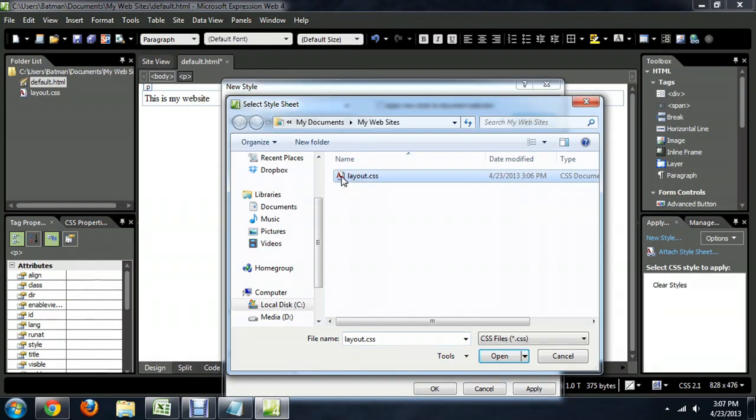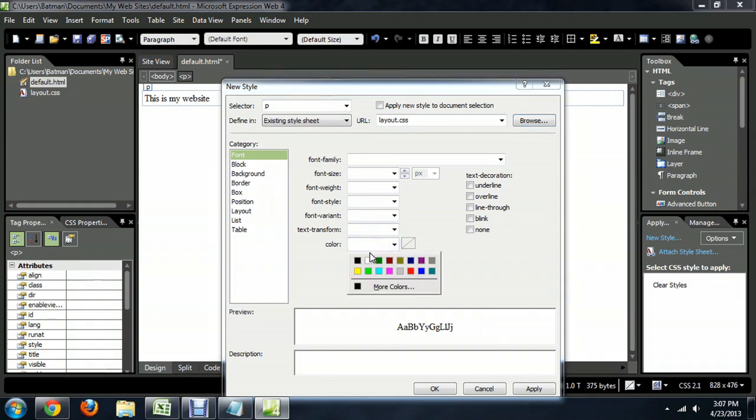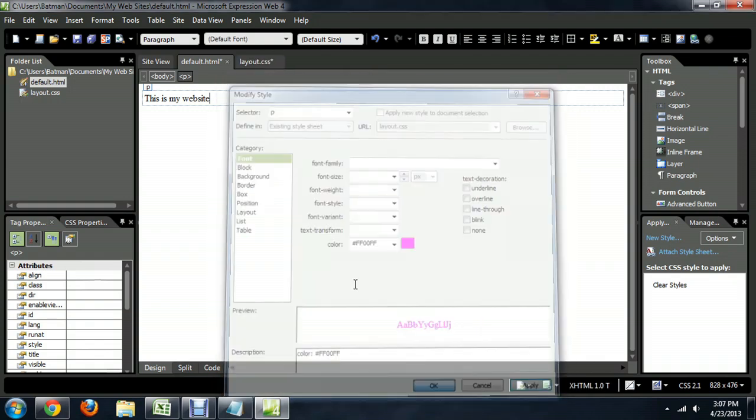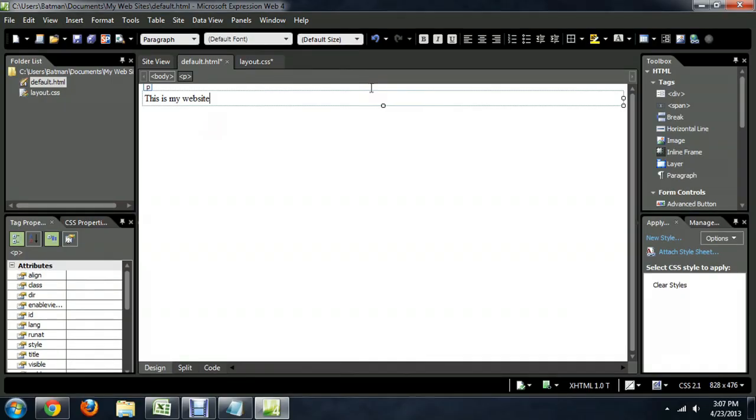Expression Web defaults to whatever the folder is that your web page is in, which is nice, so it kind of keeps everything together. So we'll click on Layout CSS and open it up. And inside the font, I'm going to make the text a really horrific pink. And we'll click Apply. And you'll notice that nothing's happened to our text yet. While we've created the style, we haven't actually attached it to the page. And that's very easy to do.